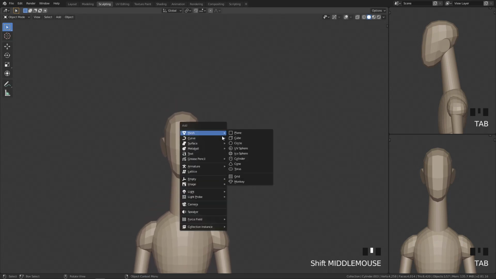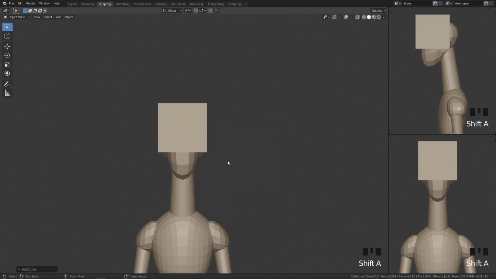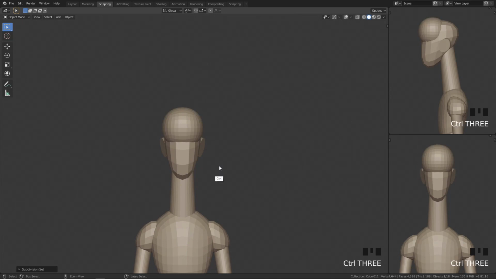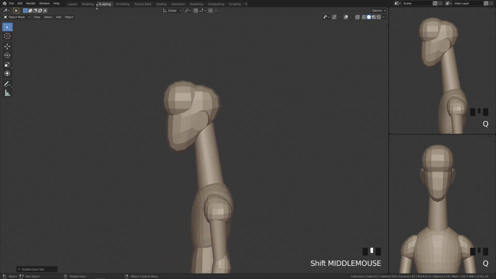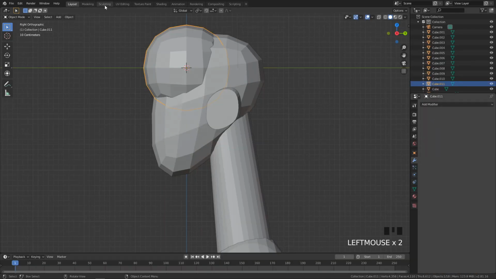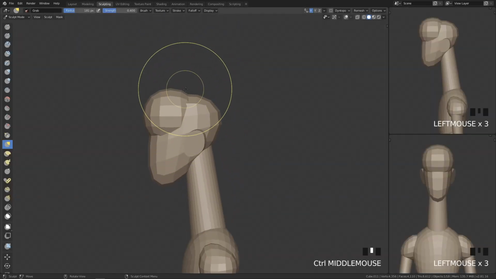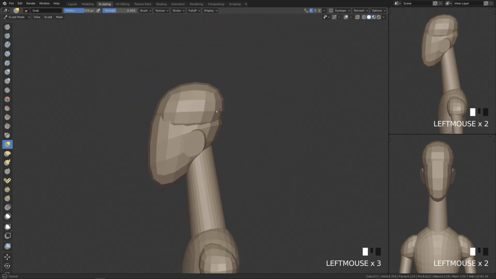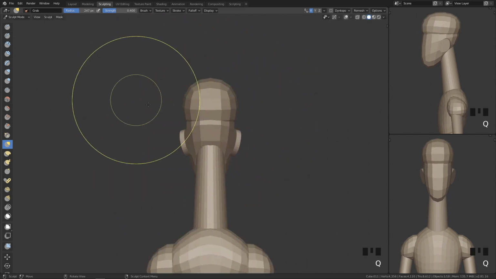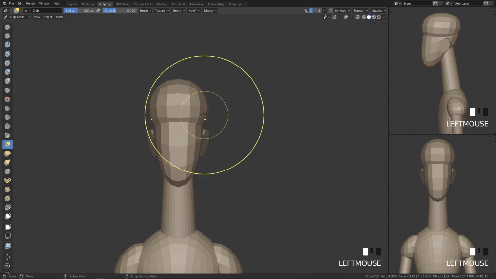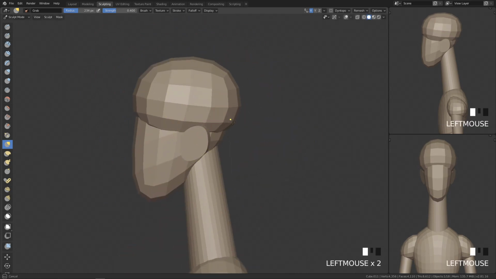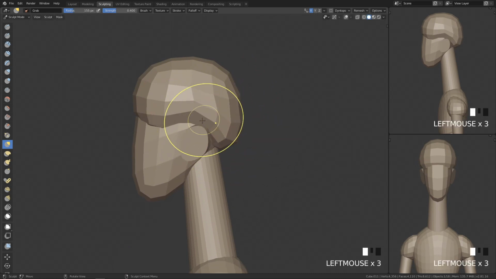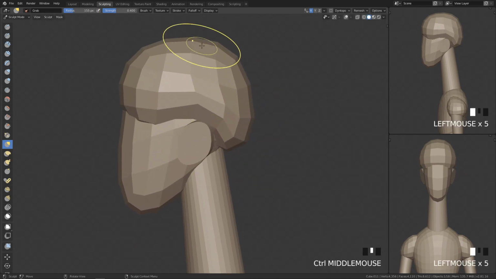So let's click Shift A again. Let's add a cube. Let's click Contour 3 or 2 actually. And let's go to the layout. Let's apply it. Let's go to the sculpting again. Let's shape it so it will cover the top of the head like this. And let's shape it so it covers part of the ear here, but not the ear, so we will make room for the ear.